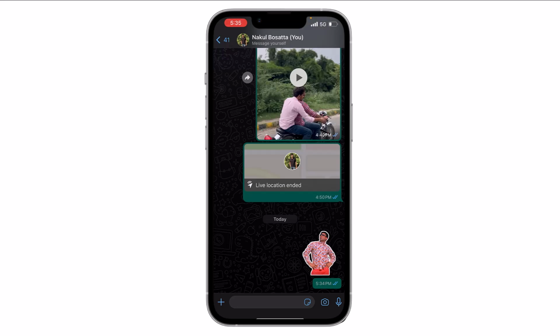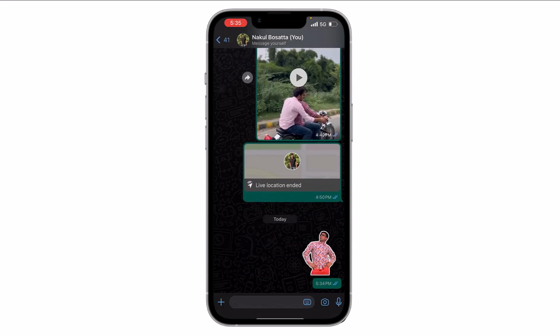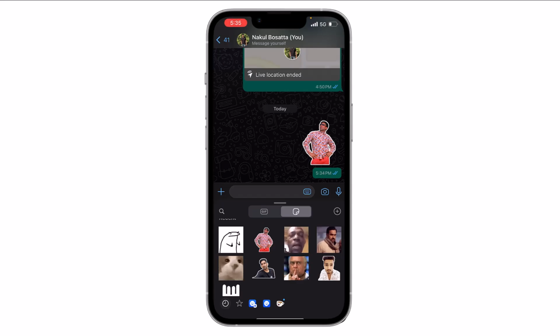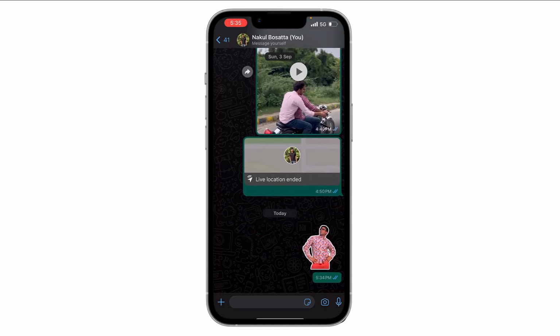And you can also just tap on the sticker and click on add to favorites. Now if you go to your stickers, then you can also view it in your stickers and you can send it from here. You do not have to forward it.